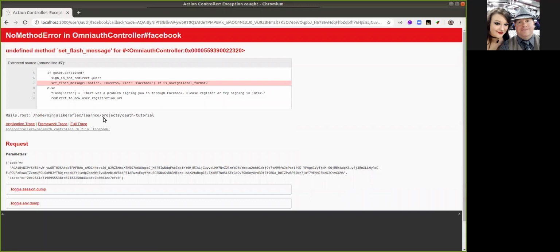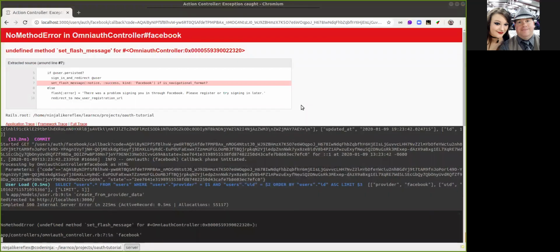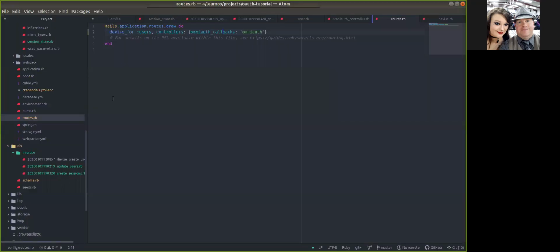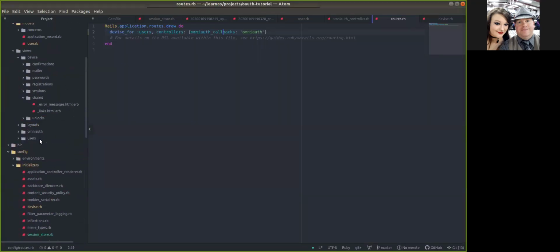Undefined method set flash message. Oh, okay. So this will happen, and it's weird. I've done this in several apps. Sometimes it works, and sometimes the flash message doesn't work. So if you get this error, I'm glad it came up on this one so you can see what it is.